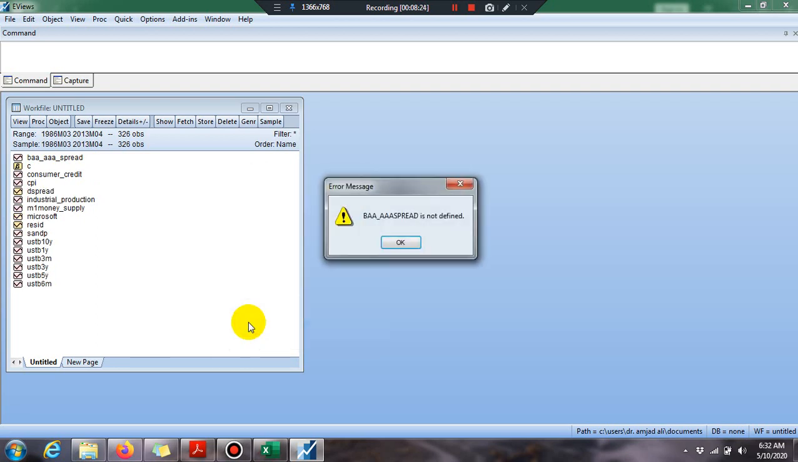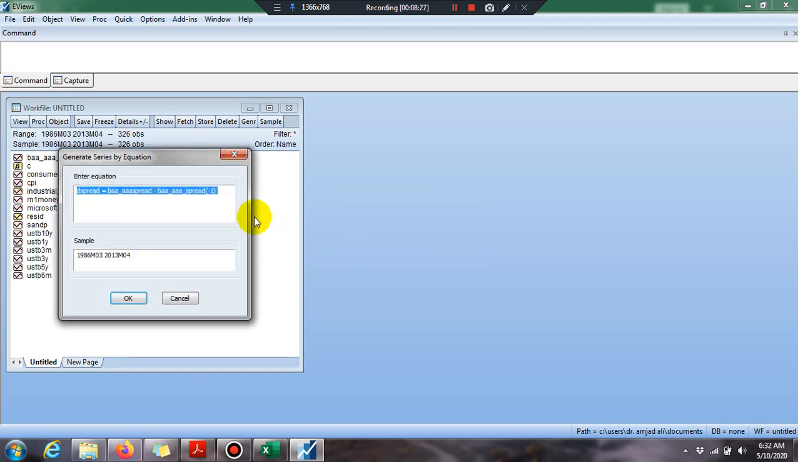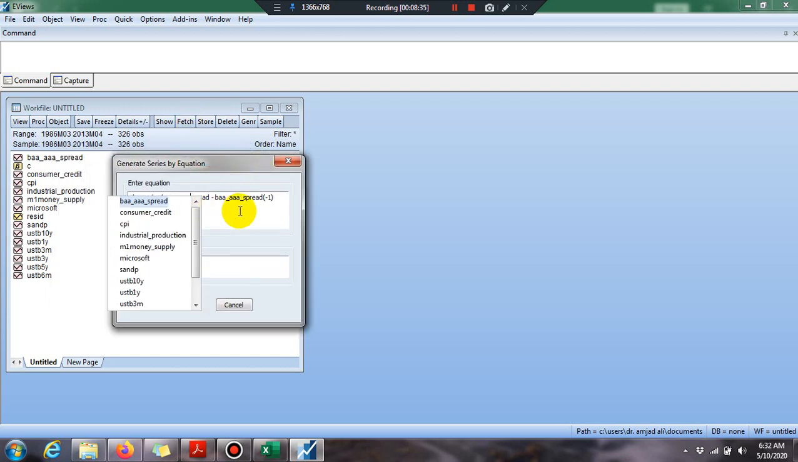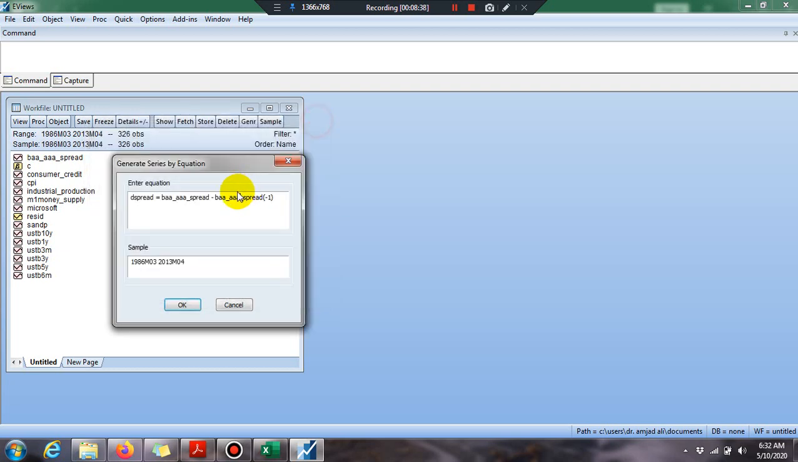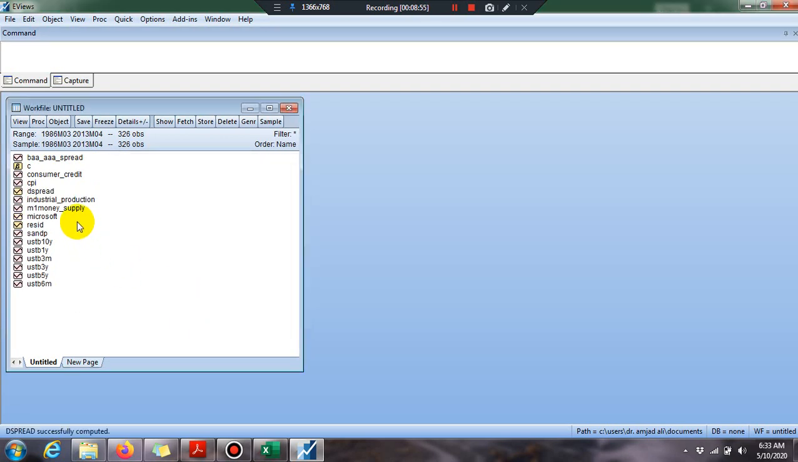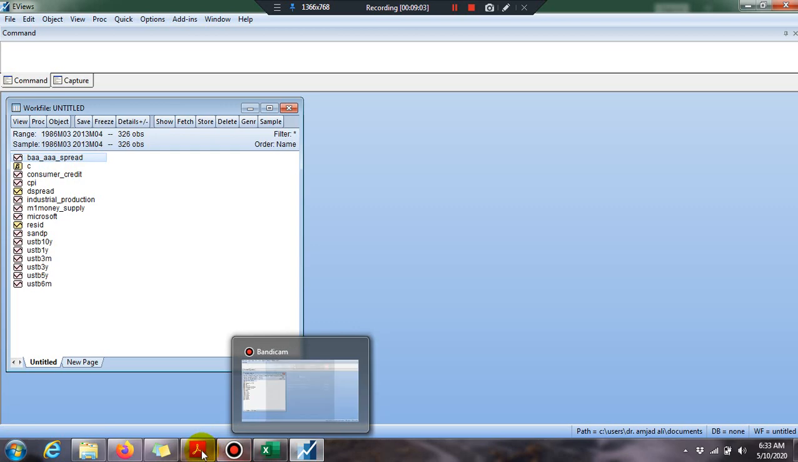So see, press OK. This variable is not generated, so we have to make sure that the variable name is completely given here. So this is the exact name of the variable which we are going to generate. Normally I prefer that you use small names in EViews. So press OK. So see, this new variable has been generated from BAA and AA spread.